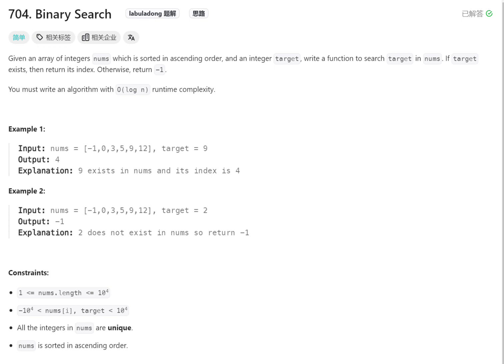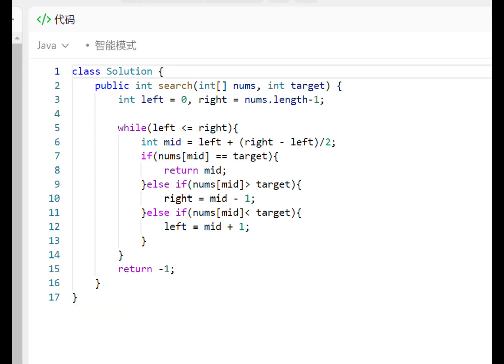For this problem, obviously we have an array and we want to find a particular value. So how can we do that in this O(log n) time complexity? Obviously for O(log n), we want to use binary search. So this is a very typical binary search problem.